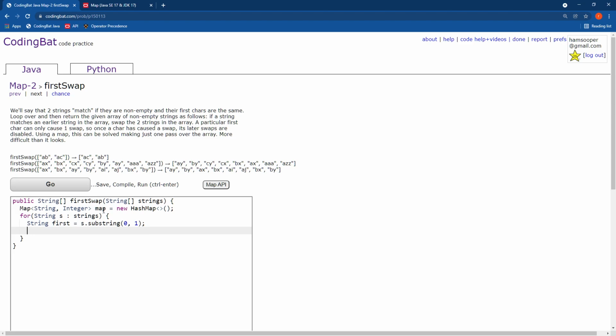Okay, and then so here's what I'll do. My map, if it maps a string to a non-negative index, that index will be the last time I saw that string, or that first character, I should say. And then if my map maps any starting character to a negative number, I'll just use -1. If it maps to -1, that means I've already seen that character twice, and thus I've already used it as a swap, and therefore it's disabled. So I'm using -1 to mean that that character is disabled.